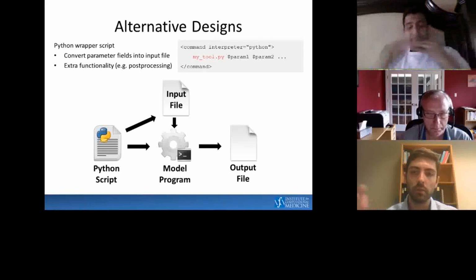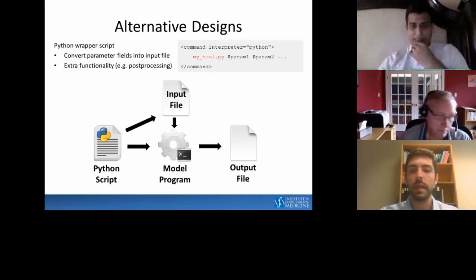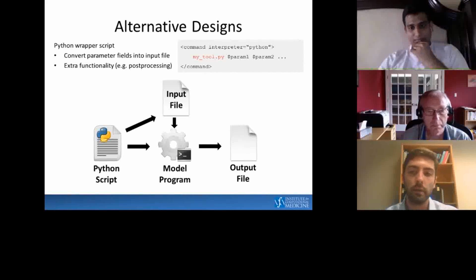And so basically you just would have to create the wrapper script and then have Galaxy call that wrapper script and then give it, of course, all the parameters so that the Python script then knows how to call the model program. And this is the way that it's done in the tools that I've shown.